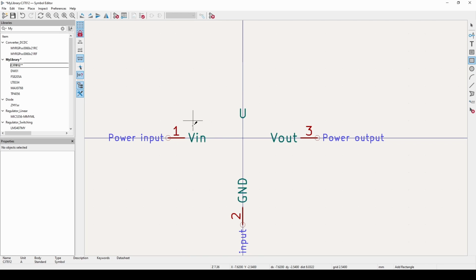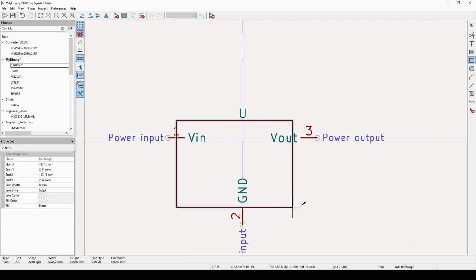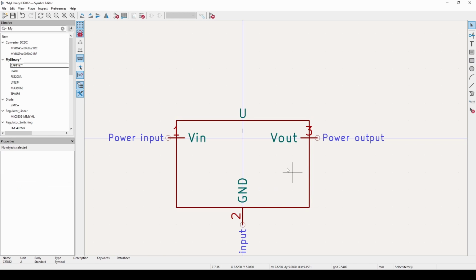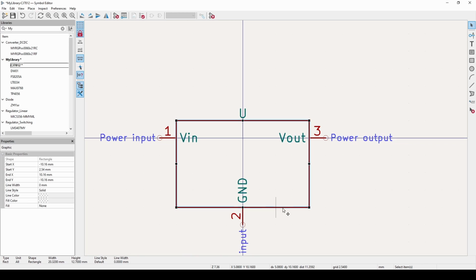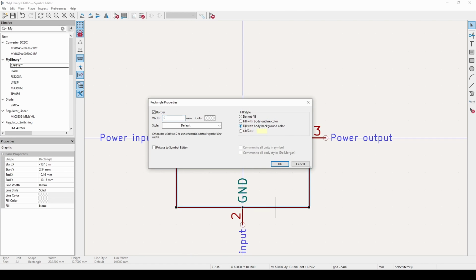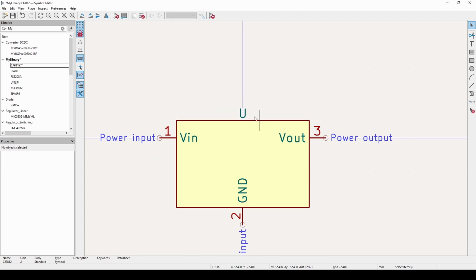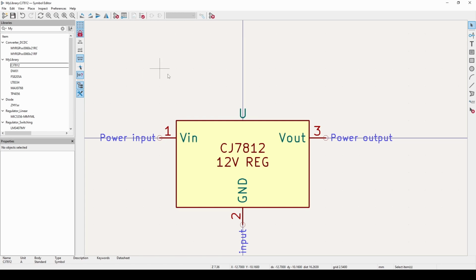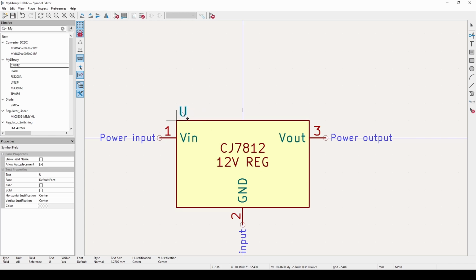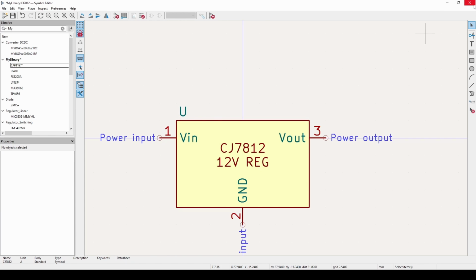And then finally, I'm just going to add a box around it. And some text to show the port number, CJ7812, 12 volt reg, and save that. So I'll be able to use this now on the schematic.